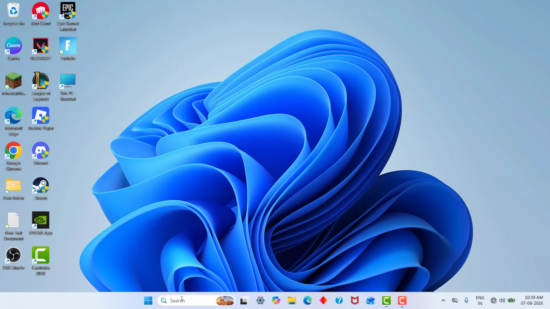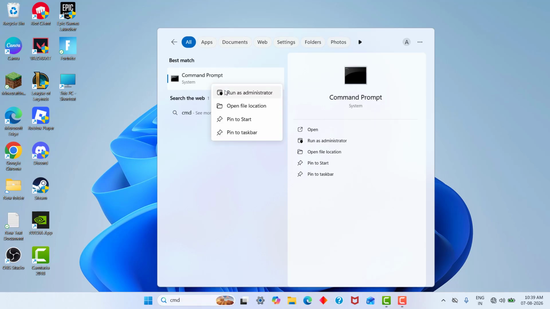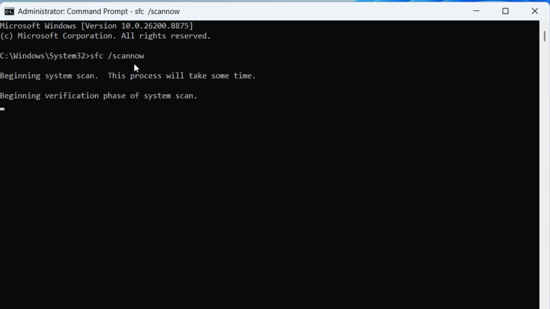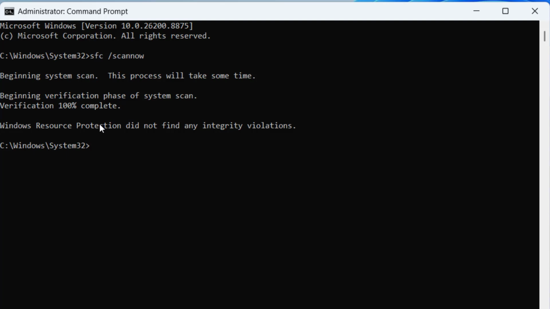Next step, run System File Checker. Search for CMD. Right click, click Run as Administrator and type the following text: SFC /scannow. Click enter. Wait for some time. It's scanning and verifying the files in your device. Once complete, exit it.